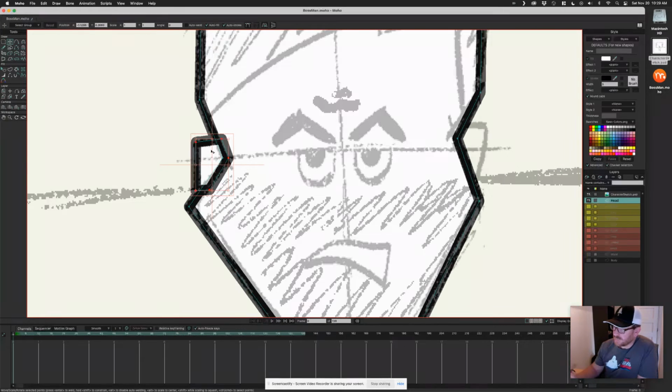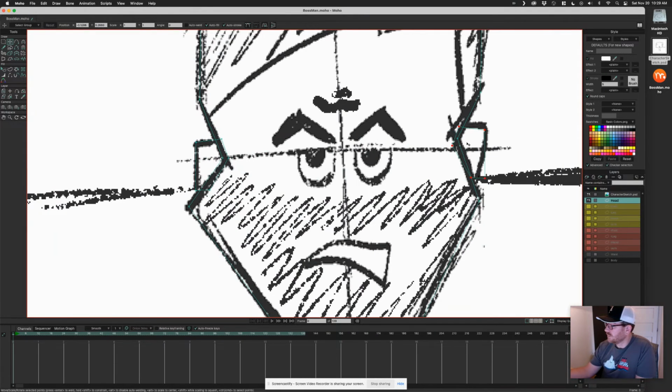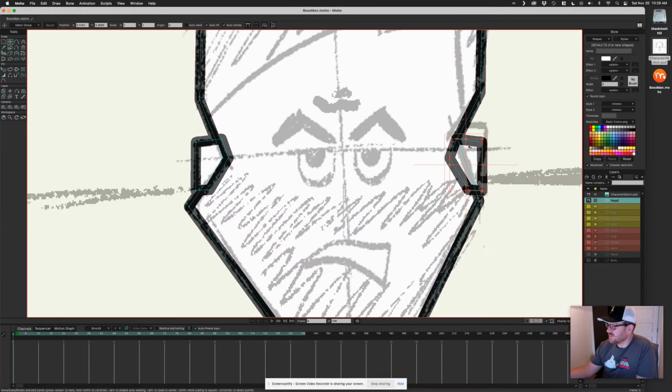That shape should be duplicated. Control C, Control V, and I can flip it. You can flip stuff. Pressing Shift should go straight over. My drawing's not very good.